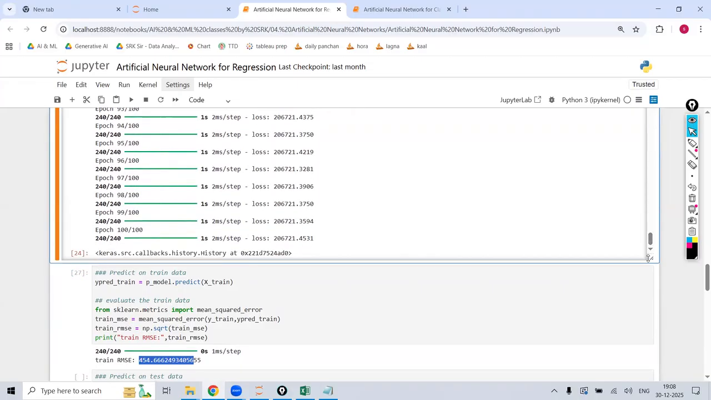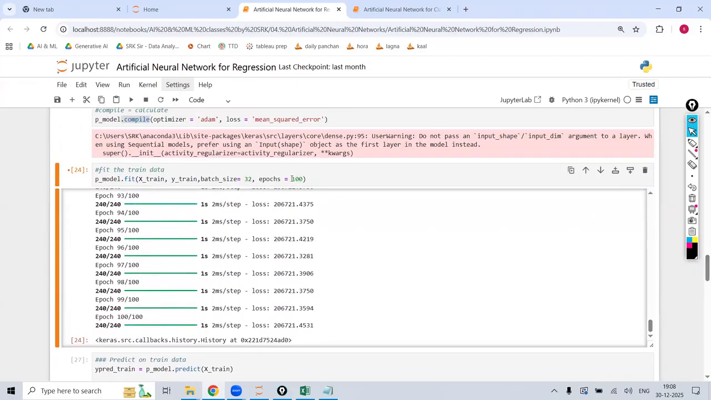Now, here, what about the epochs? The number of epochs is not fixed. The batch size is not fixed. We have to do the trial and error method, both for the epochs and along with the batch size. Clear, guys? Everyone.